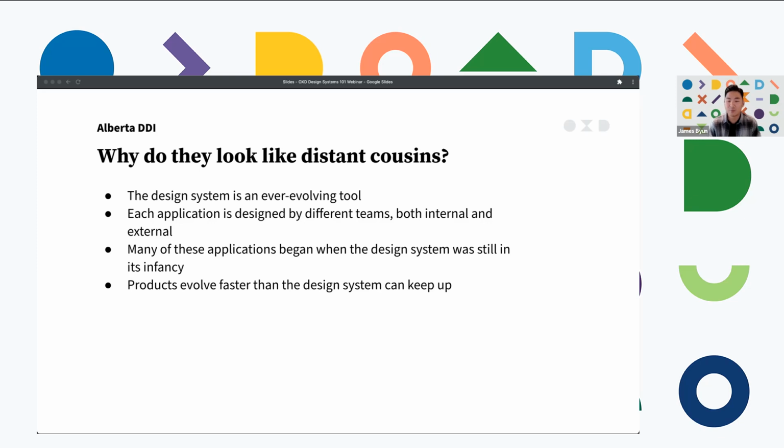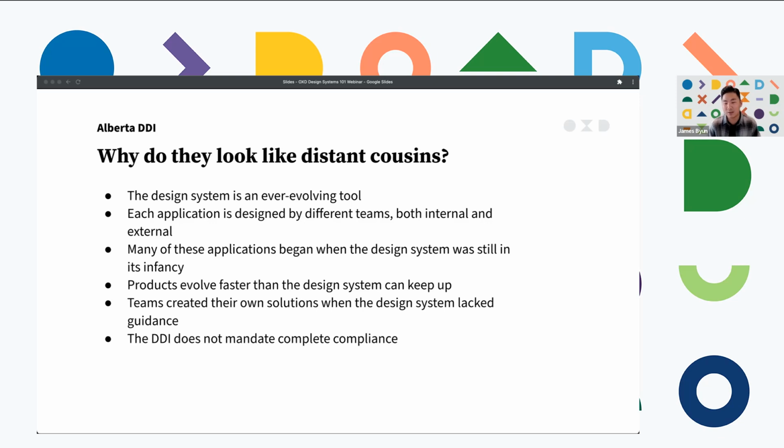And due to the maturity of the design system at the time, it may not have necessarily provided guidance around all the different edge cases or product specific cases. So teams would then have to create their own solutions. And the last thing is that there was no mandate at the time. There was no mandate for complete compliance. And all of this really is just a consequence of their rapid growth and success. And it's just part of the process, really. But over time, as they iron more things out, consistency will become more of a theme.